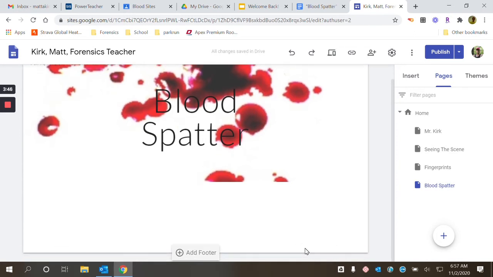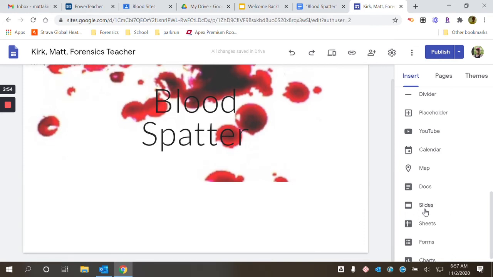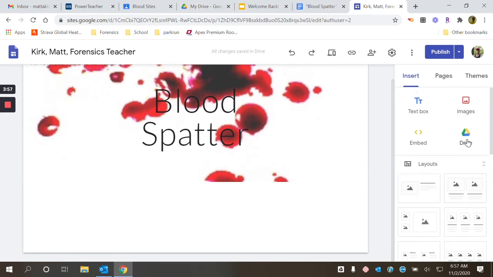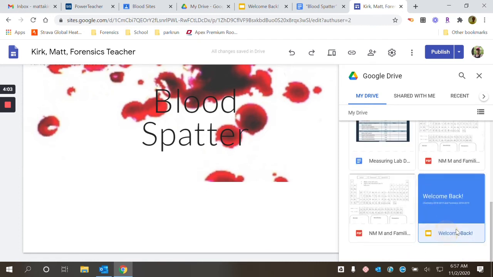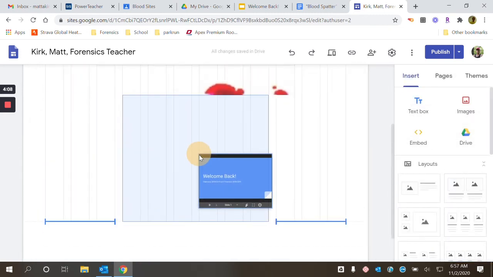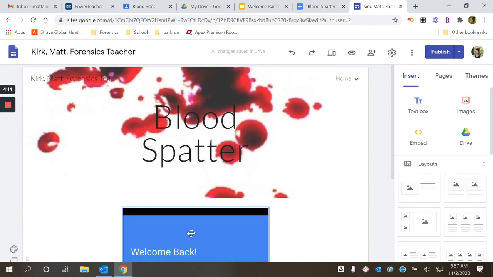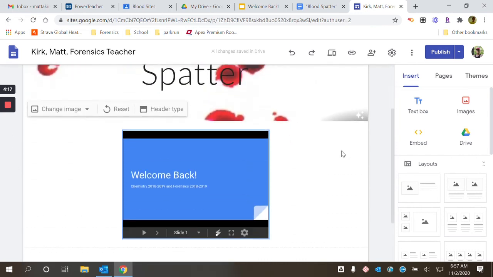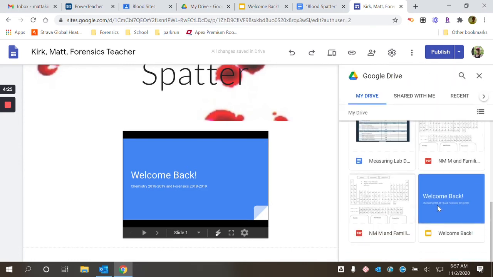Now we need to add our Google Slides. So now we click back to Insert. And let's do insert from, it says we could pick slides there. Let's just do from Google Drive. And I'm going to select my Welcome Back and hit Insert. And boom, there are my Google Slides. And I can move it around. But this should be where it should be. You can mess with the settings and everything, but that's how you insert the slides. The best way to do it, again, is to click Insert, click Drive, and then find your blood spatter site in your drive.